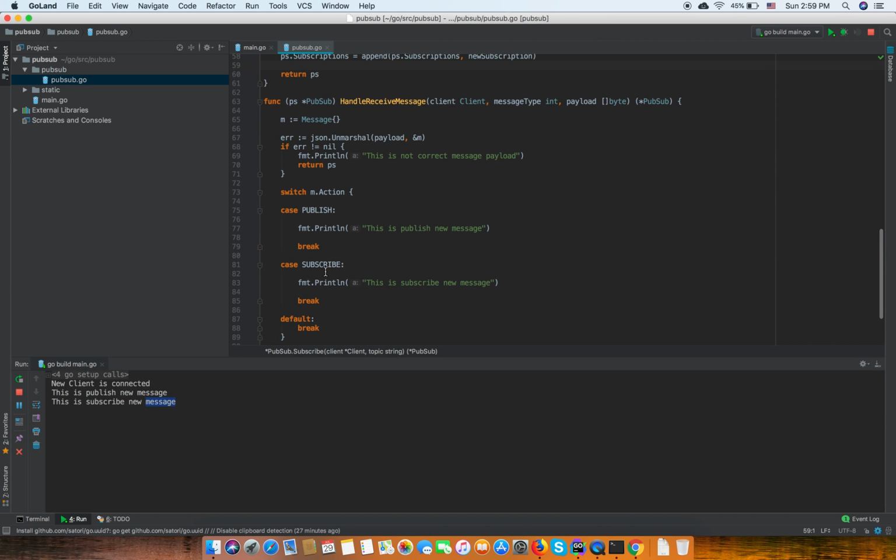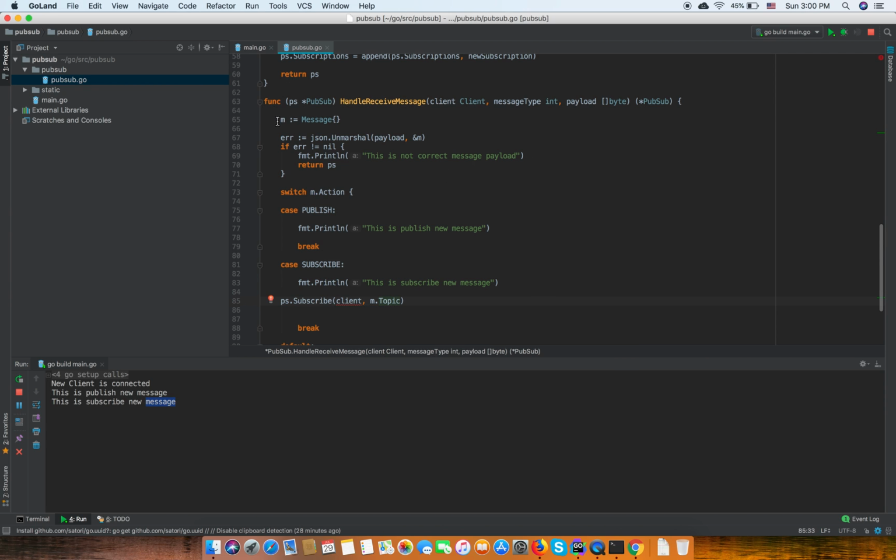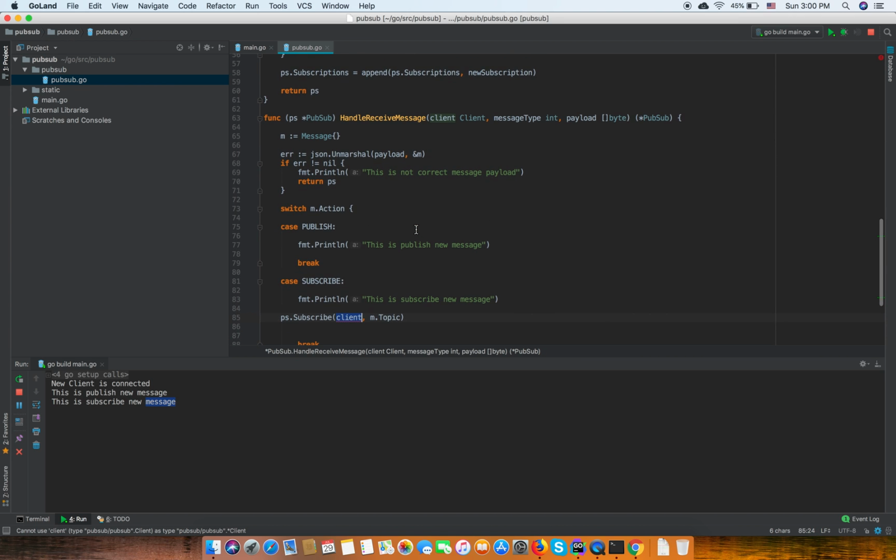So in this function we have a subscribe new client. Now I'm going to do this by calling ps.subscribe new client. We have a matrix client and the topic, m.topic, because you have a matrix payload like this. As you know, client equal pointer, so simply you can do reference client.